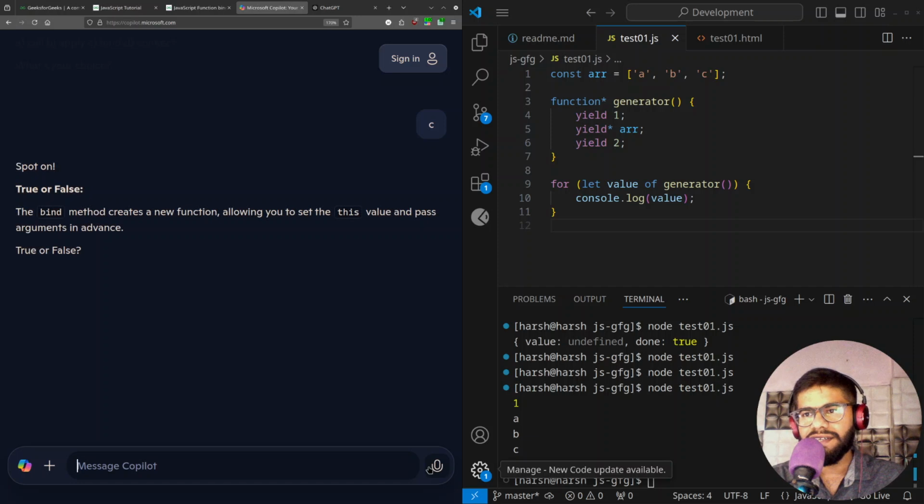The bind method creates a new function allowing you to set this value and pass arguments in advance. Yes.